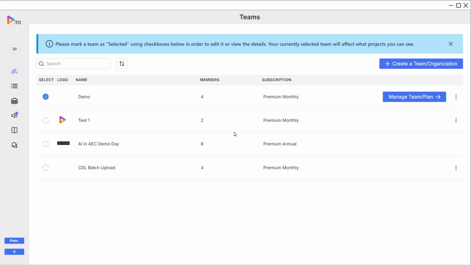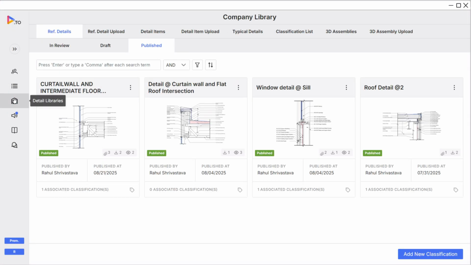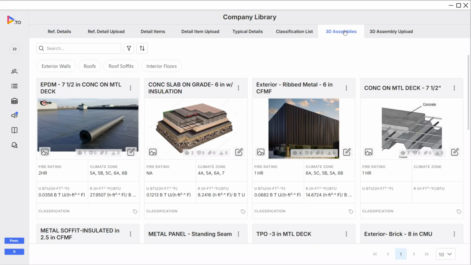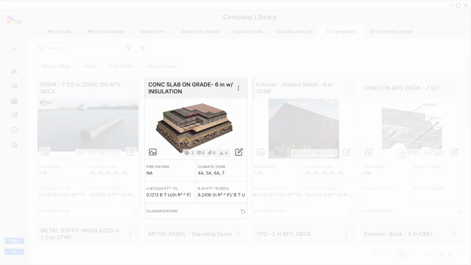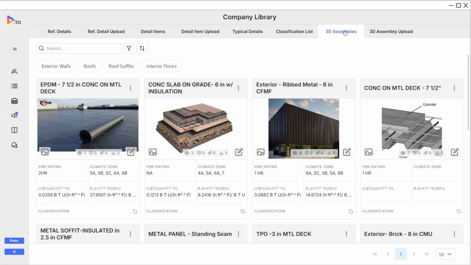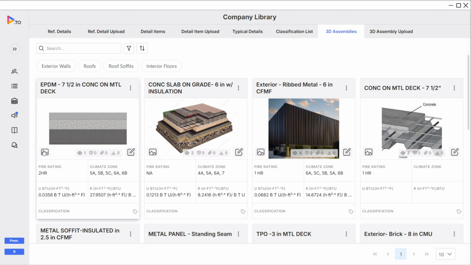You can find this new feature in the company library on the platform. Just navigate to the 3D Assemblies tab to start using it. Here, I've uploaded a set of assemblies to showcase the feature's capabilities. The first thing you'll notice is that each assembly displays a lot of useful information, including fire rating, climate zones, R values, and classifications. This way, you'll have quick access to all the information you need to make decisions with just a few clicks.